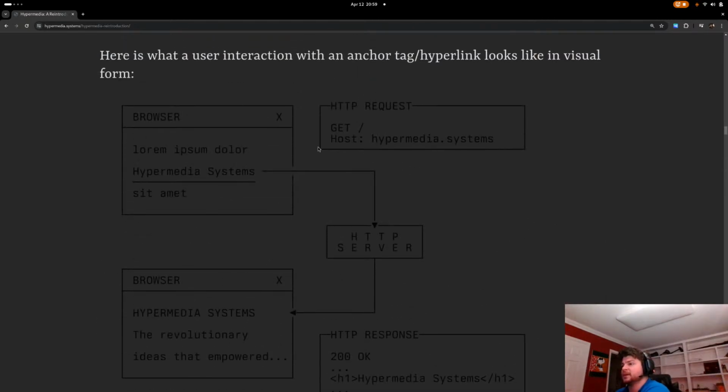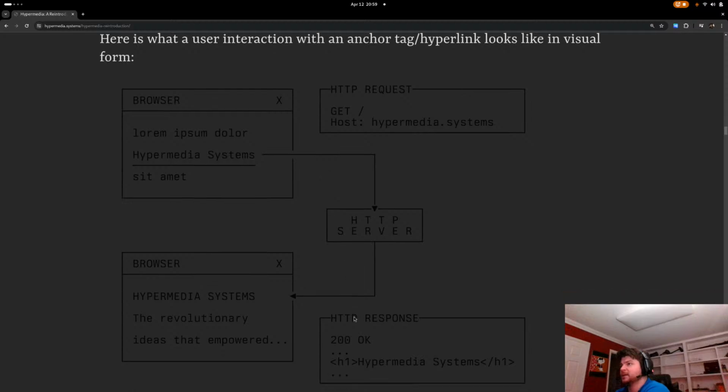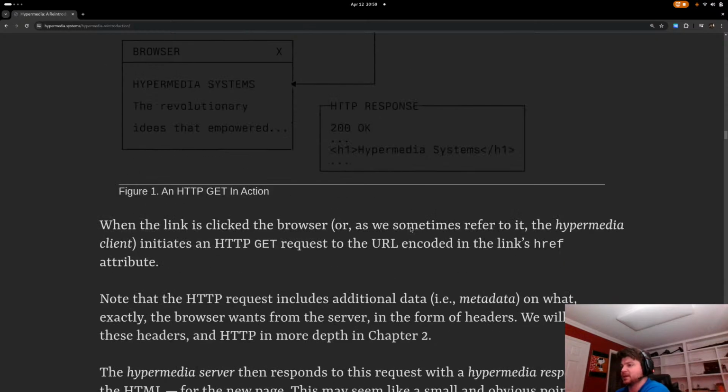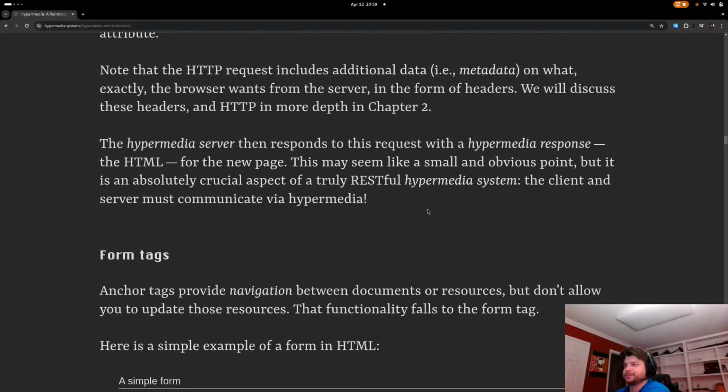So, like the response of the text is like the new text. Gotcha. I think I knew that.